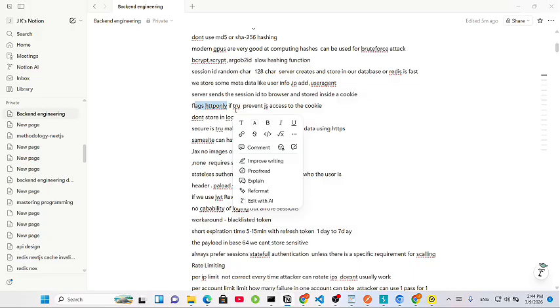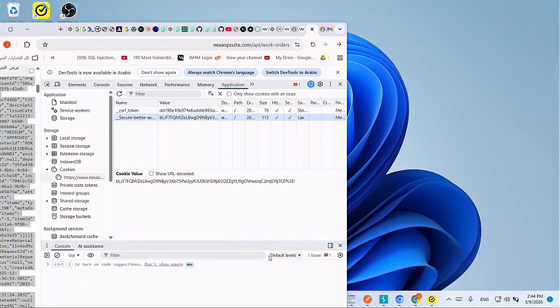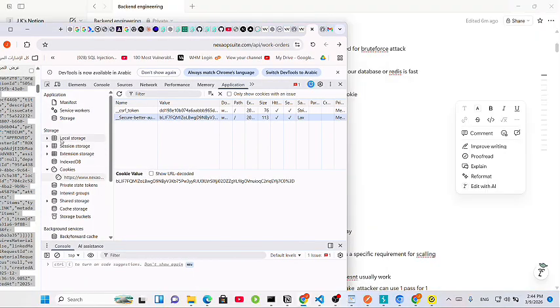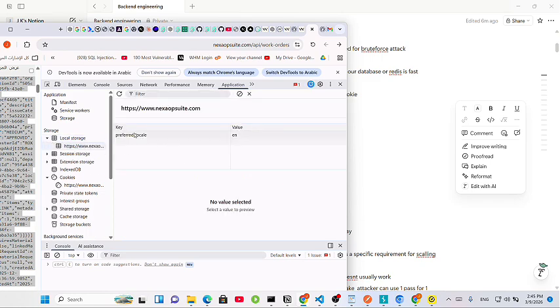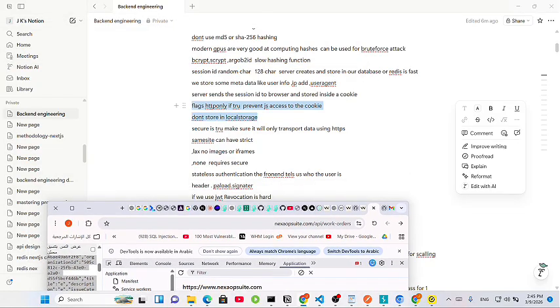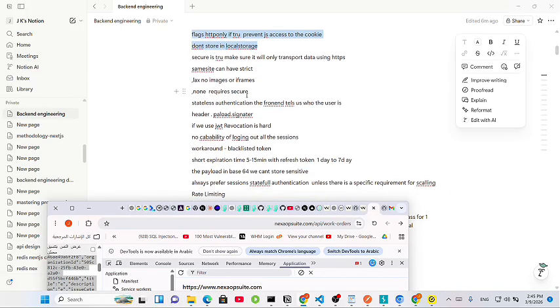The HttpOnly flag, if true, prevents JavaScript access to the cookie. And remember, don't store it in local storage. It's always better to store it in cookies. Local storage is this one. You shouldn't store any username or password credentials inside local storage because it can be accessed by JavaScript. Always put it in a cookie. Secure, we said that. Again, we've talked about all of this.